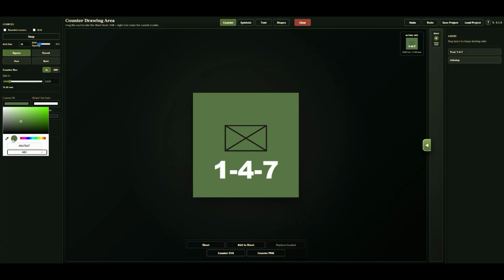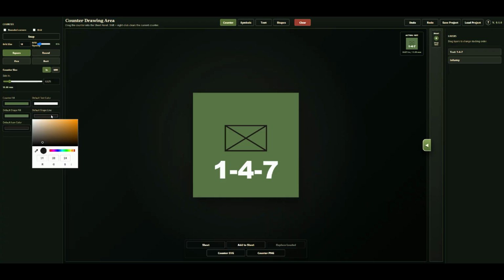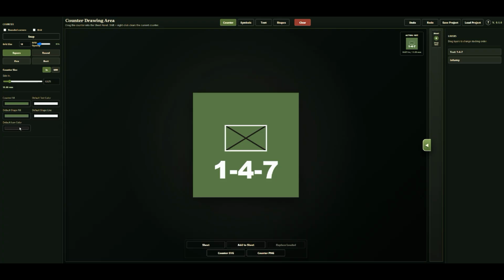So whatever works for you, this is a great way to go ahead and change the colors. The default lines, we can change that as well. So let's say we wanted to make that white, and then the icon color interior, we can make this a different color as well if we wanted to. So let's say that's our basic counter colors.